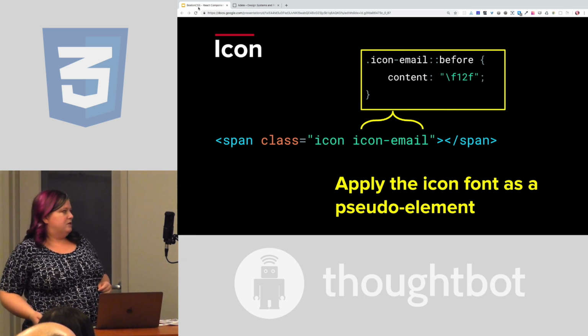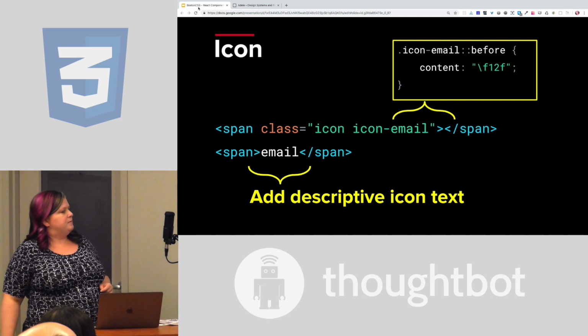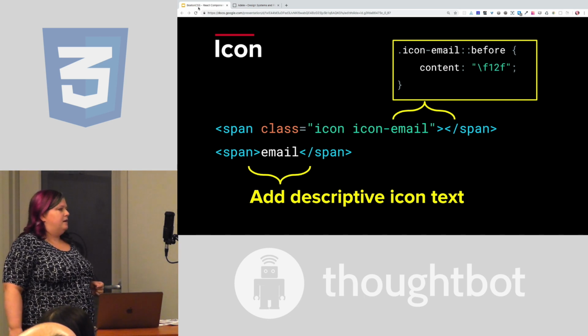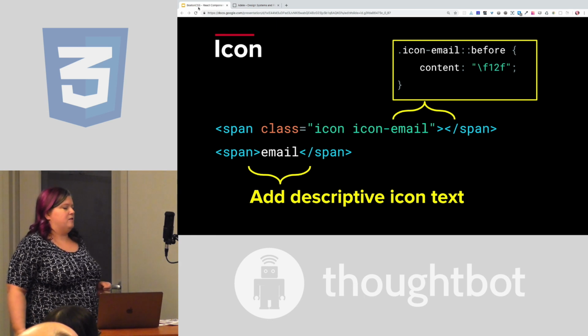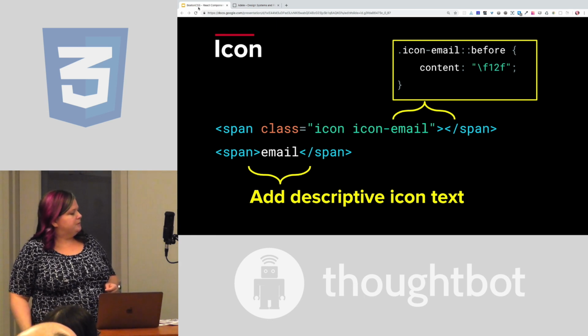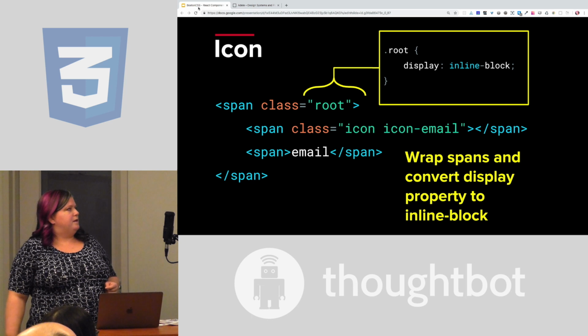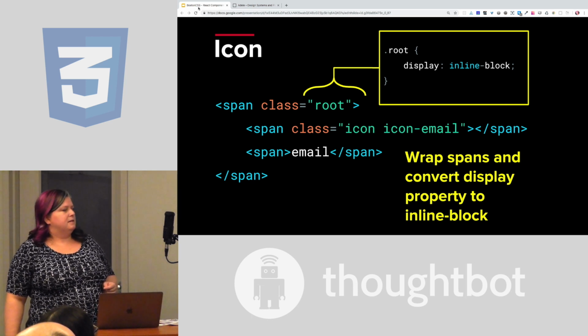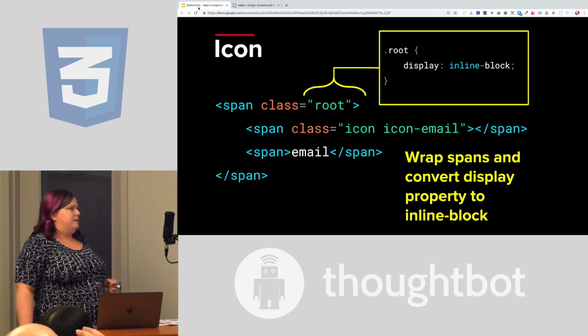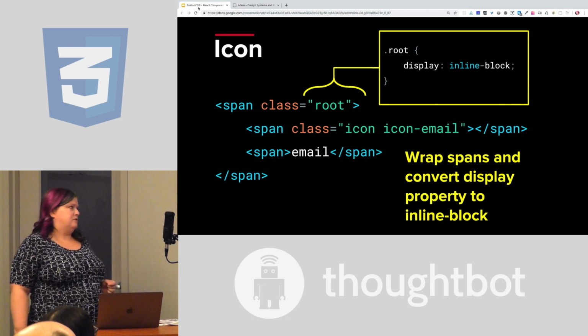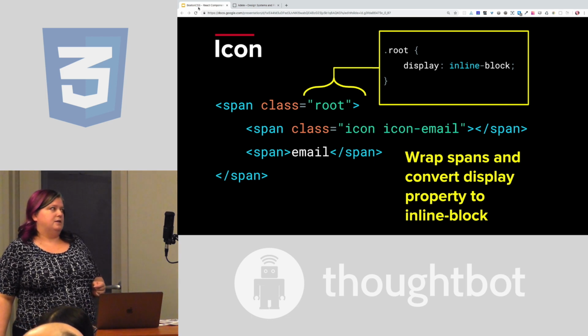That's not great for screen readers, so what we do is make a companion span next to this span, a sibling span, and we add some descriptive text. We're going to pair these two spans together. And then we wrap these spans, and we add some CSS to change the display property to inline block.